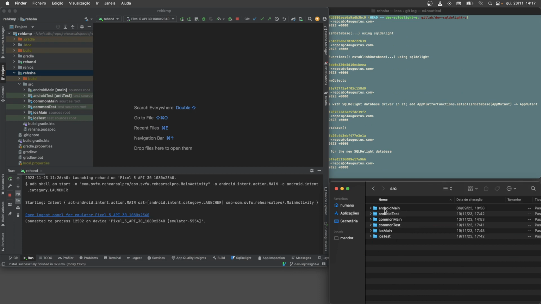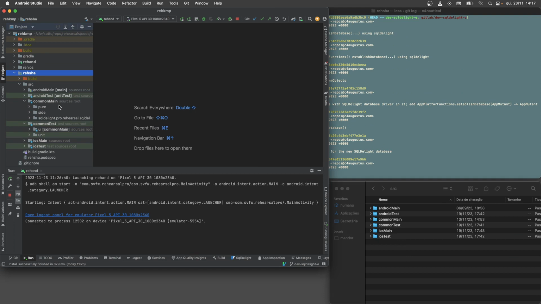I would like to see common at the top and then Android and iOS, or maybe platform independent. It's what they're calling common, platform independent, and then Android and iOS as platforms for a long time. That's how I've done it in my multi-platform development. But we're sticking with the standards for now. We've got iOS test, common main, all that good stuff. Trying to do as much code as we can inside the common main.